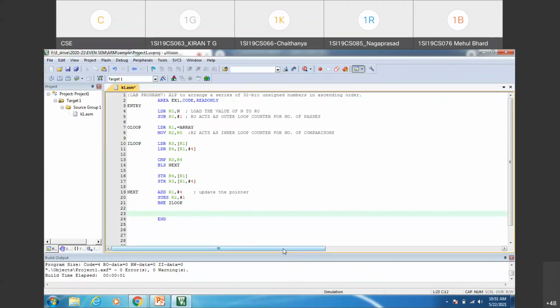R0 is acting as an outer loop counter, which keeps track of the total number of passes, right? I need to decrement it. SUBS R0, #1 will decrement the outer loop counter. And again, the BNE instruction will use BNE OLOOP. So if it is not equal, transfer the control to the outer loop label, where the outer loop label is to be defined.